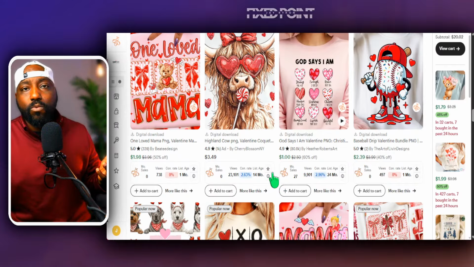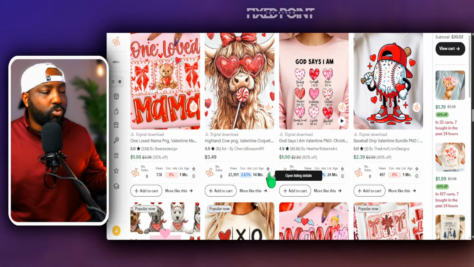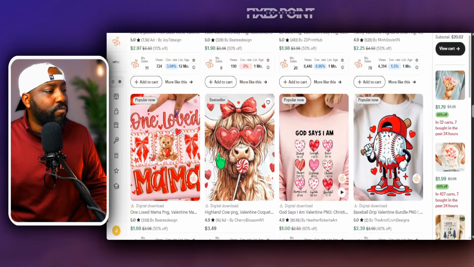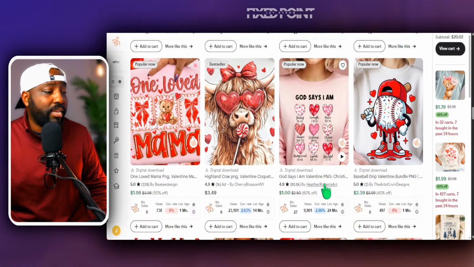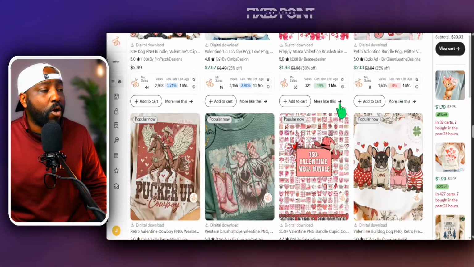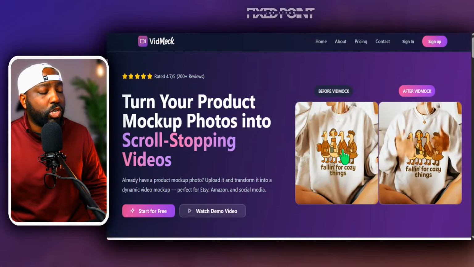Video is just going to be what helps you stop that scroll. You just want to stop that scroll, right? So here's a great example of this. If I'm hovering over this one, this person really doesn't even have a good mock-up, to be quite honest. But because they have a video, maybe that's why they're gaining sales, right? So here's the cool part about this. We can now utilize VidMock to create video.